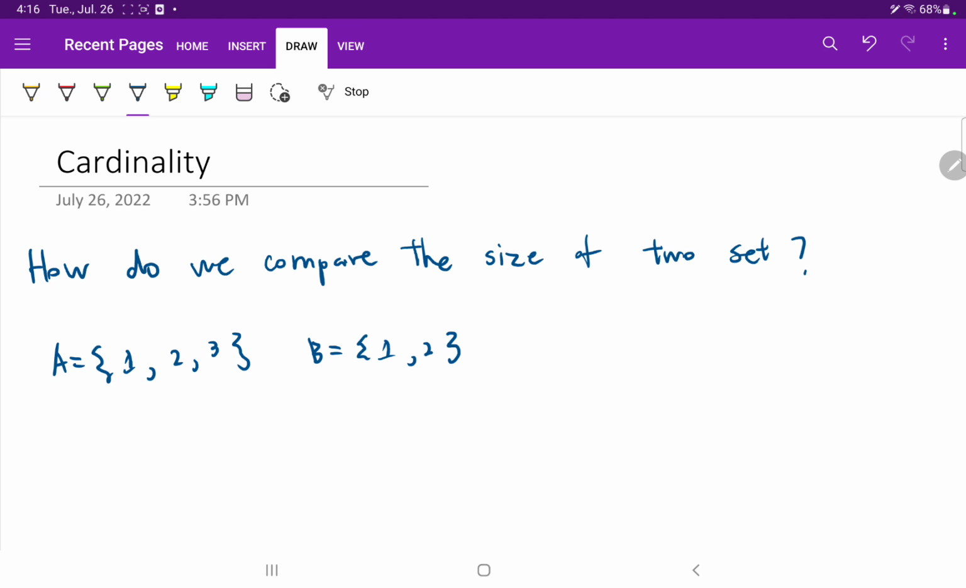So the natural method of comparing two sets is by counting, right? All we have to do is count the number of elements in A and B, then compare the two resulting numbers. If the numbers are equal, the sets have the same size. Otherwise, one set is larger than another, right? But how mathematicians compare sets is not counting. What they do is something called matching, right?